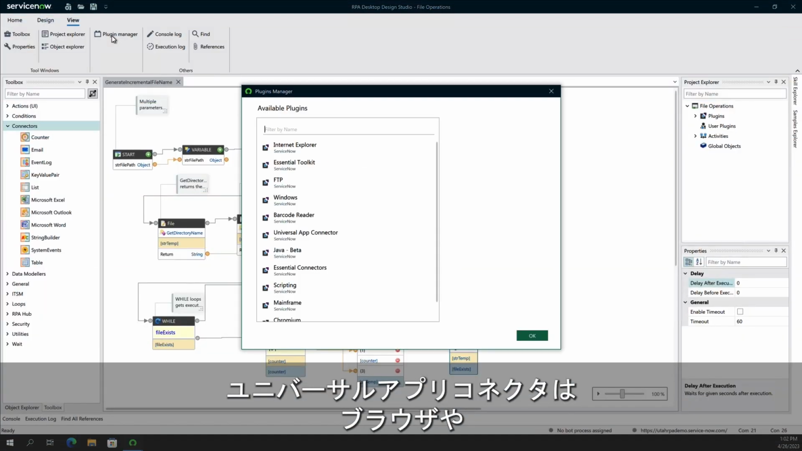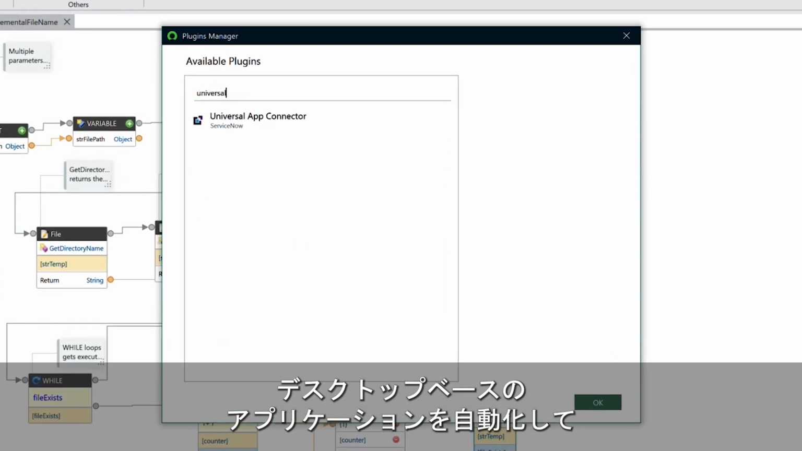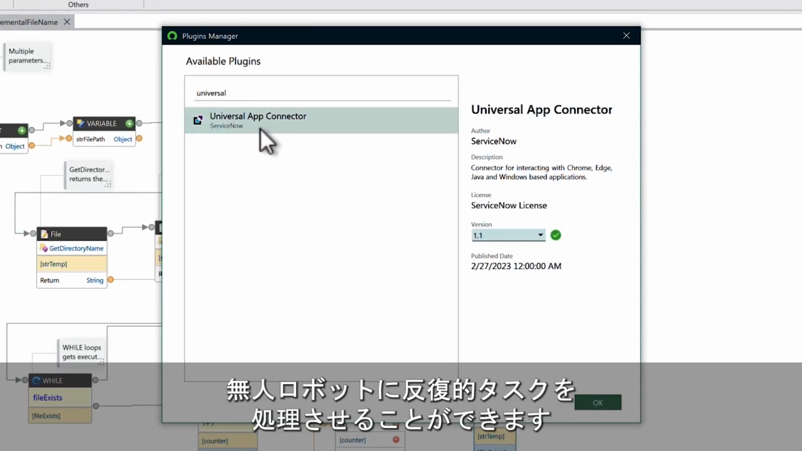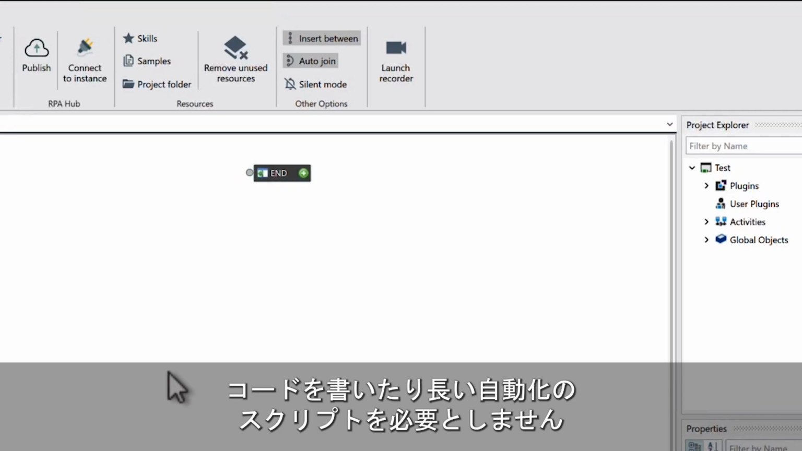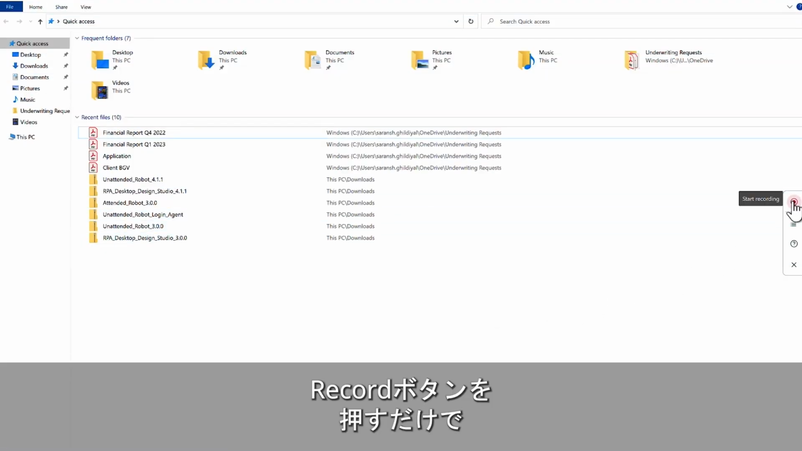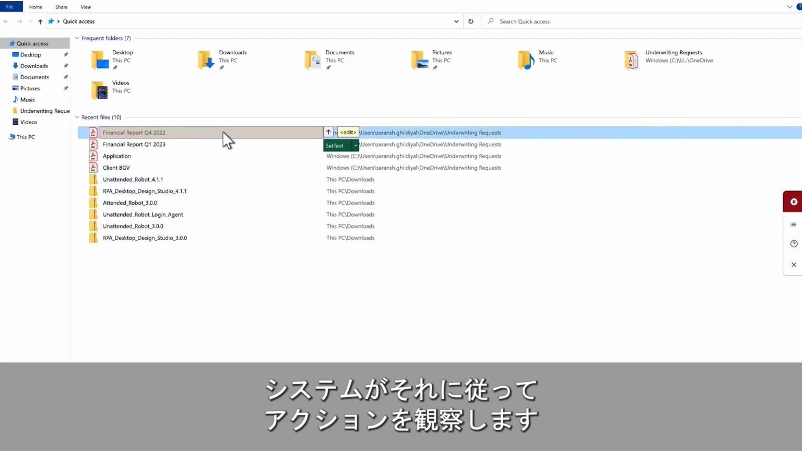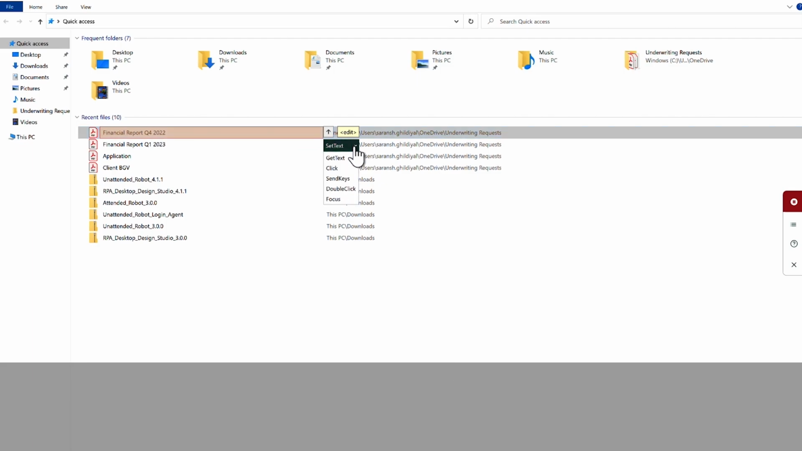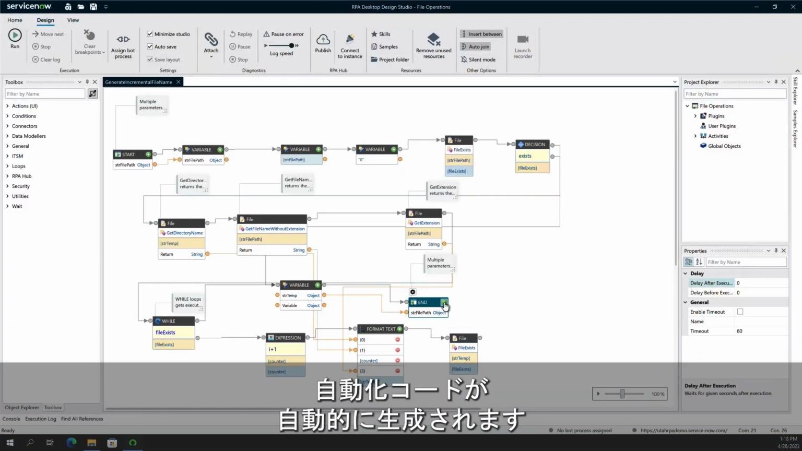With the Universal App Connector, you can automate any browser or desktop-based application, letting your unattended robots take care of repetitive tasks for you. And with Automation Recorder, there's no need to write code or lengthy automation scripts. It's as intuitive as hitting record and letting the system follow along and observe your actions as you carry them out. Once you're done, the automation code is automatically generated for you to customize as needed.